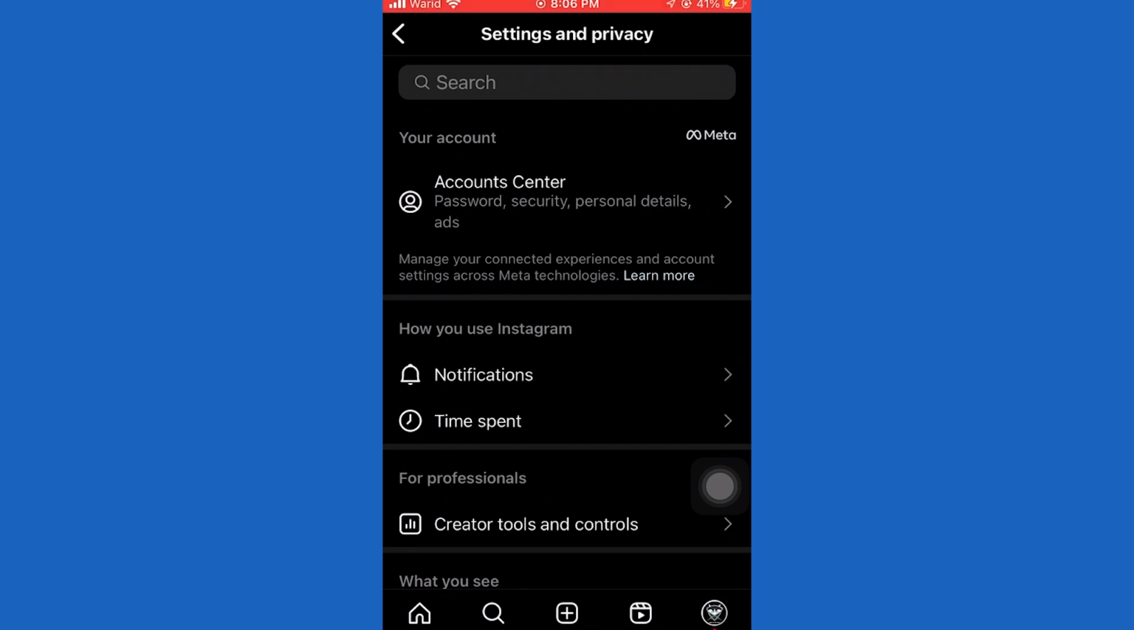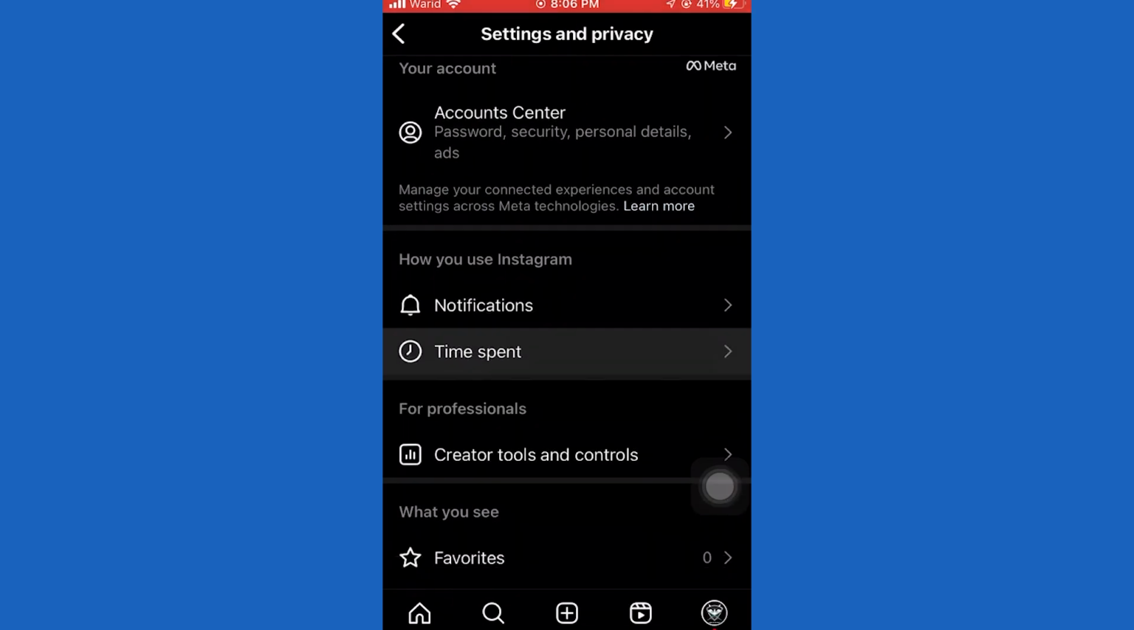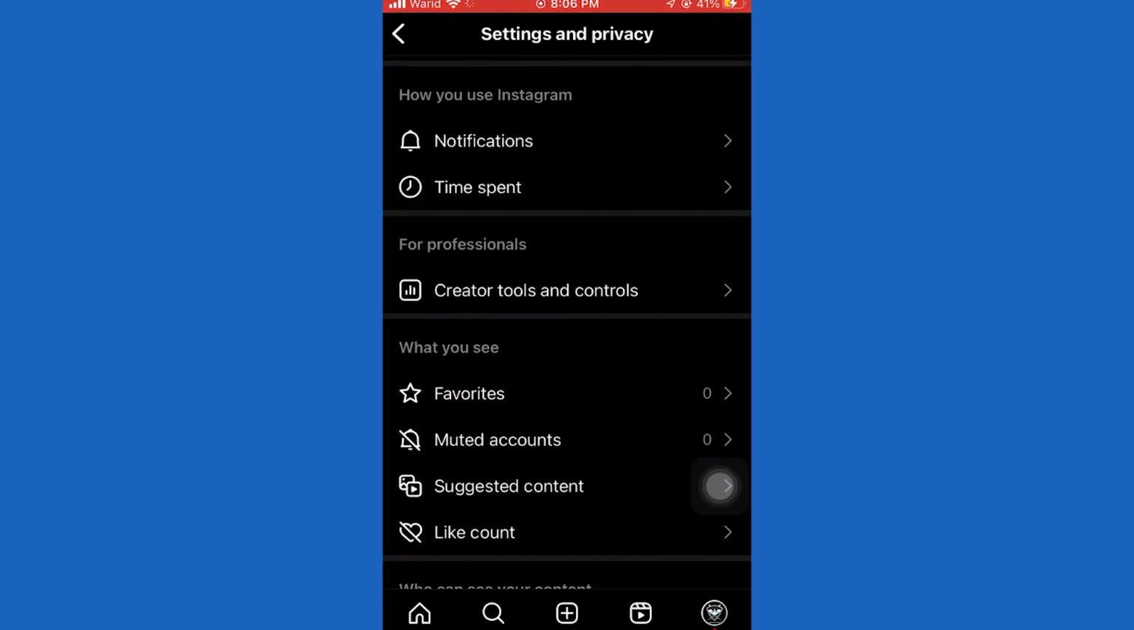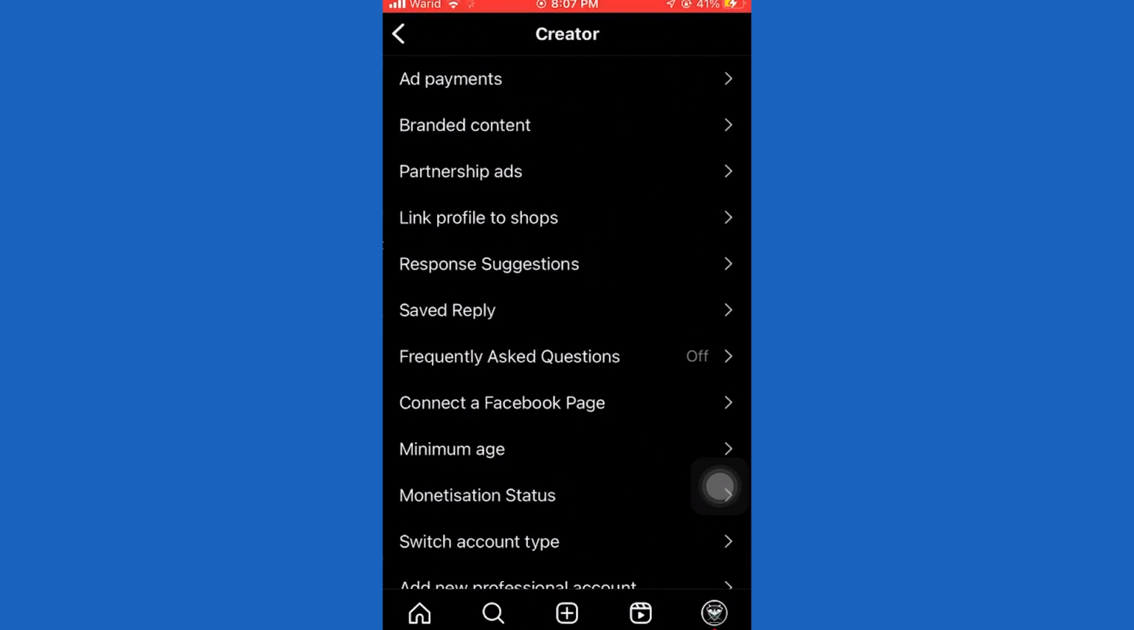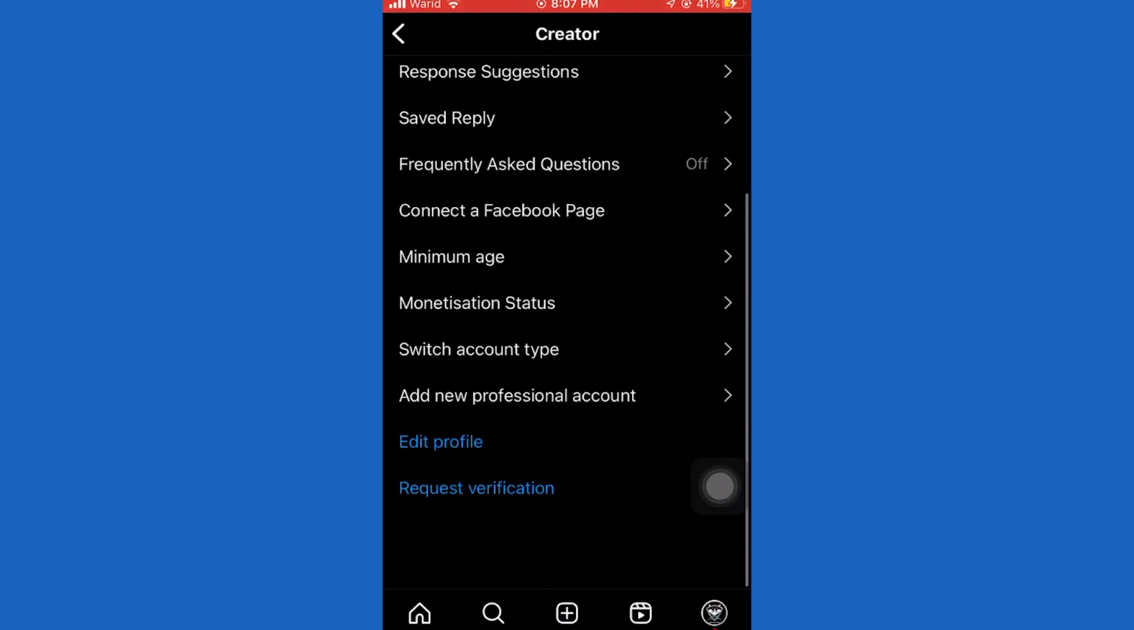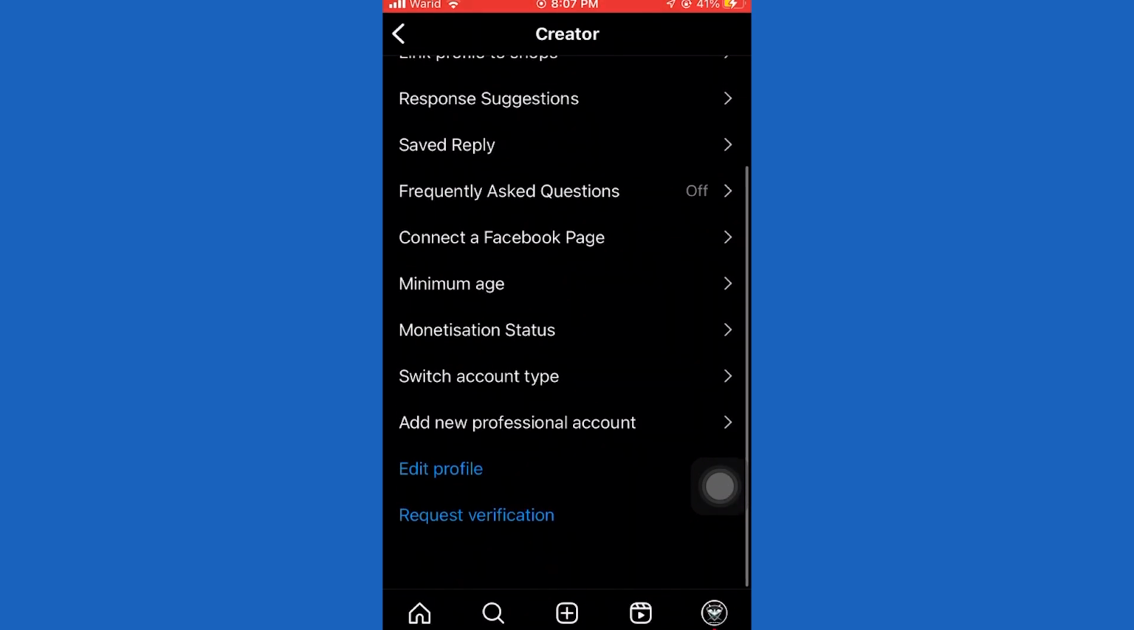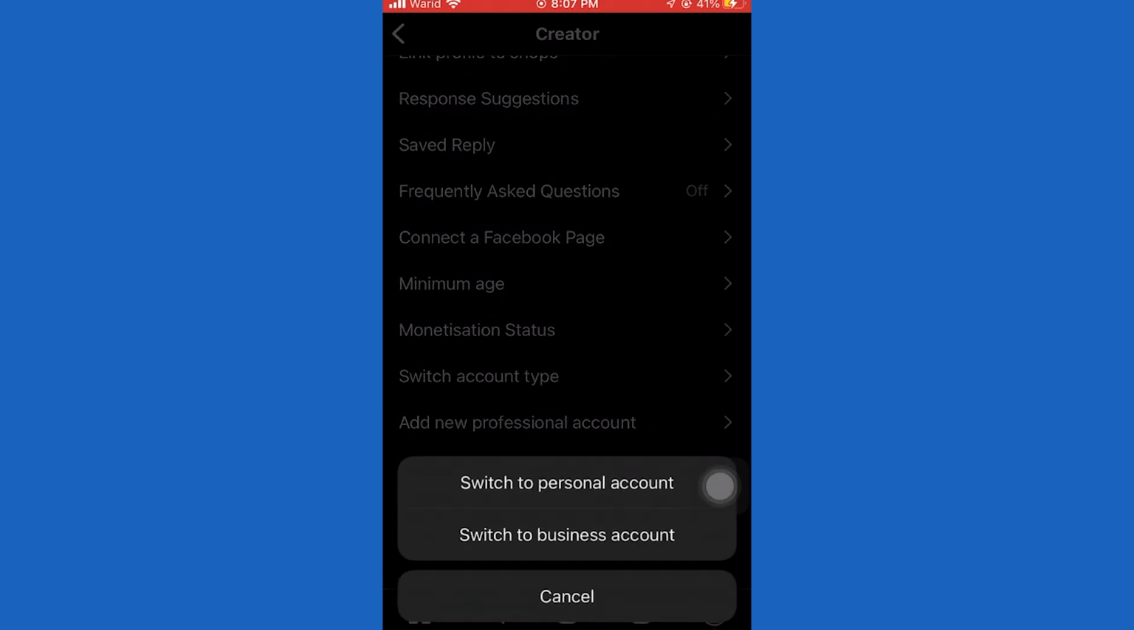When you get to this page, tap on the Creator Tools and Controls right here. Then find the Switch Account Type button and click it. Then you'll see this menu. We want to click on the personal account, which is the first option.